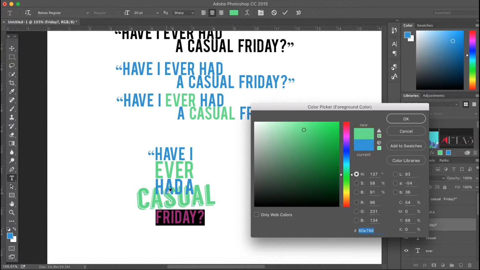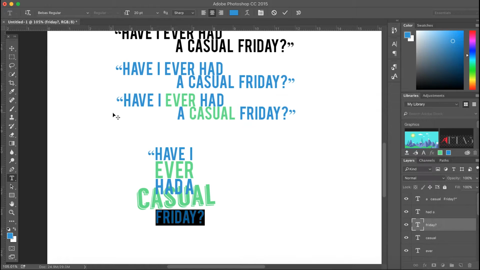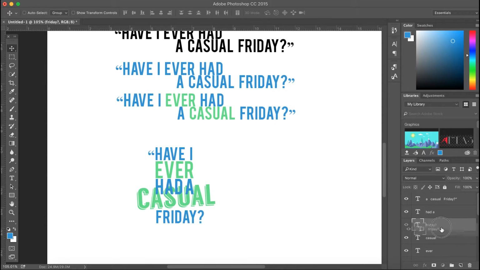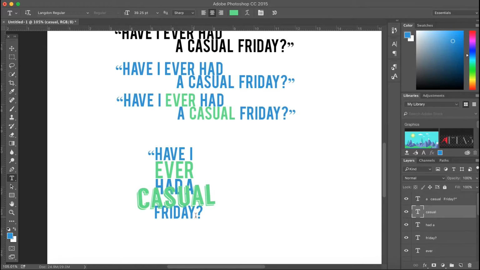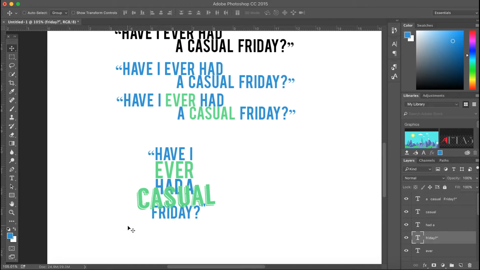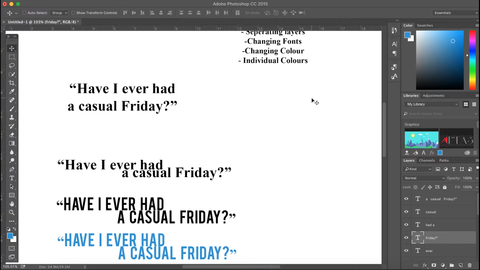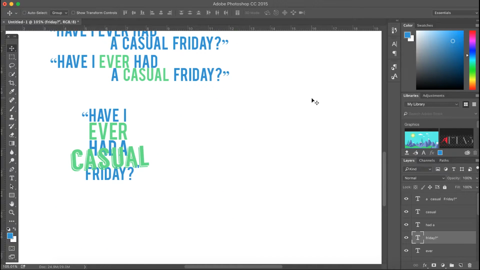Green, no, blue. I'm going to bring it above. Bring casual above that. Again, so we started to get a little bit of a different look to that now.